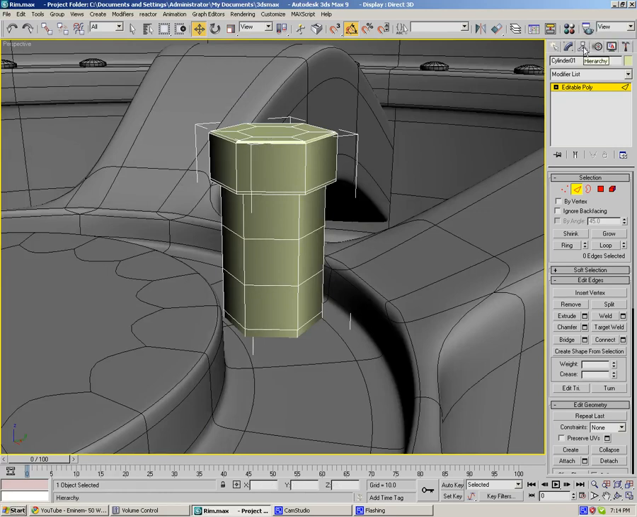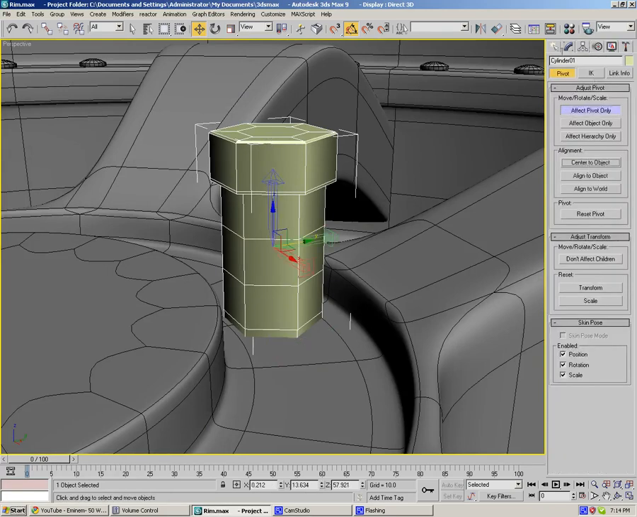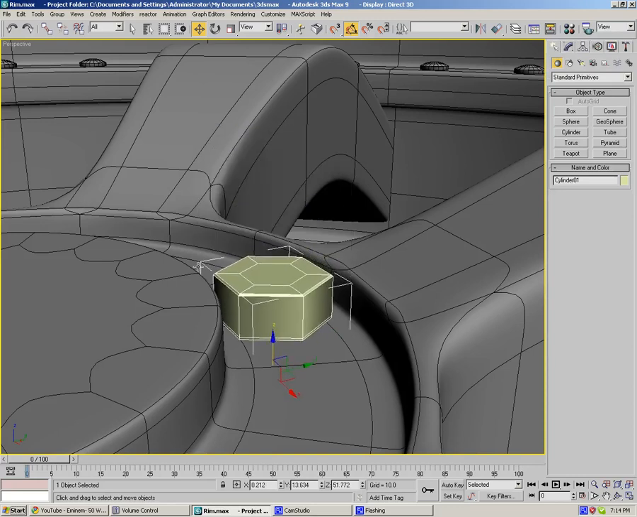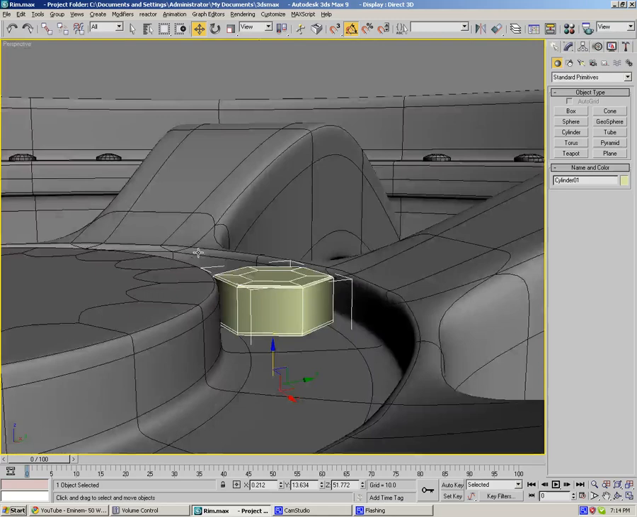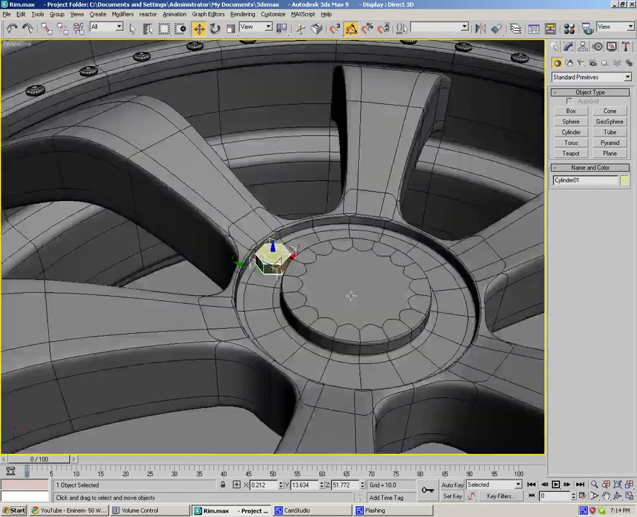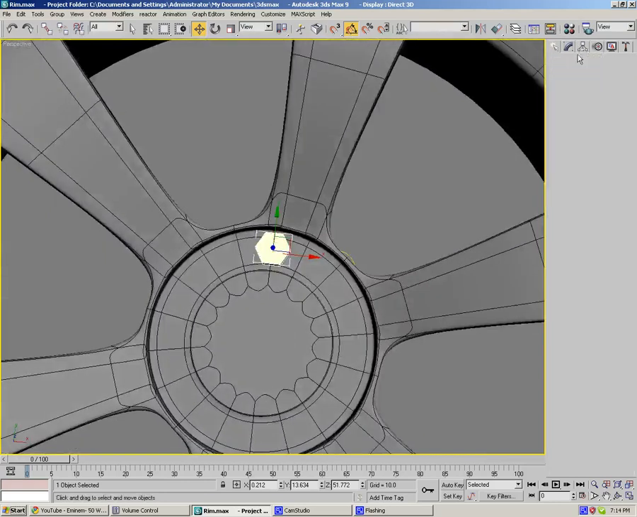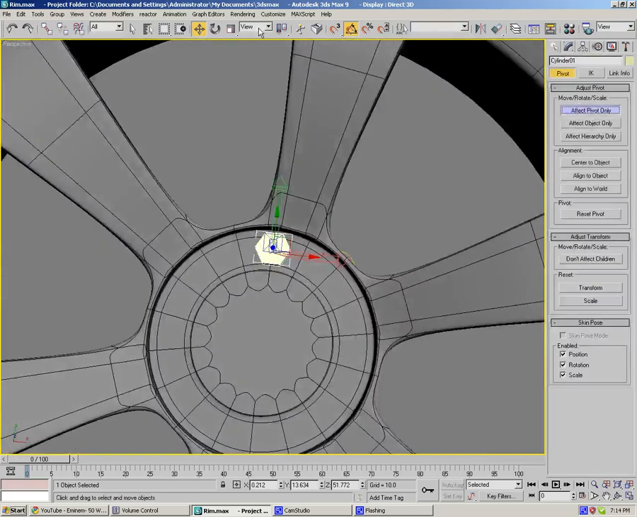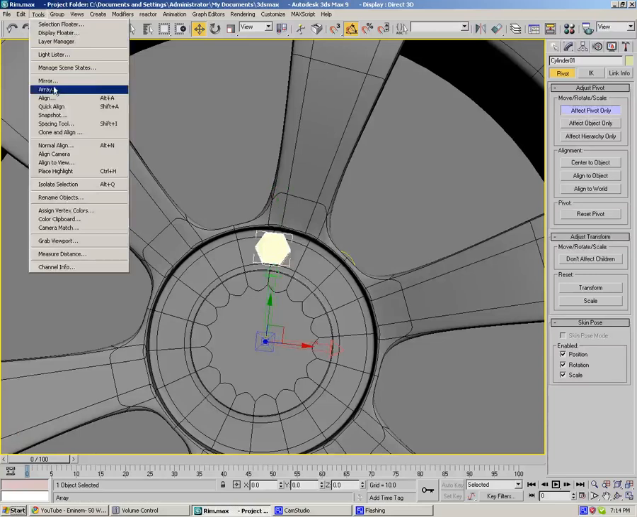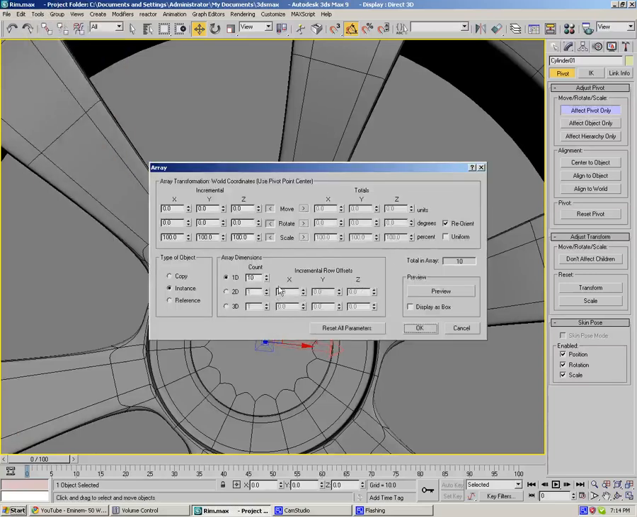Hierarchy panel, affect pivot only, centered object. I just move that down, something like that. That looks good. And so hierarchy panel once again, affect pivot only. Right click, you need to center to the rim. That's right. And again, tools array. In this case, we're gonna use 5. So 5, rotate, and 360.